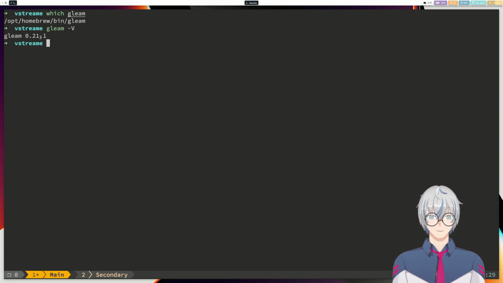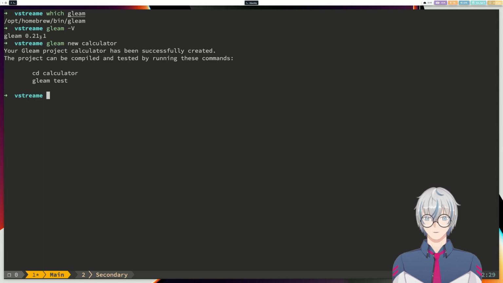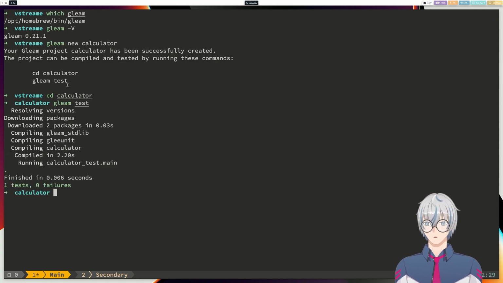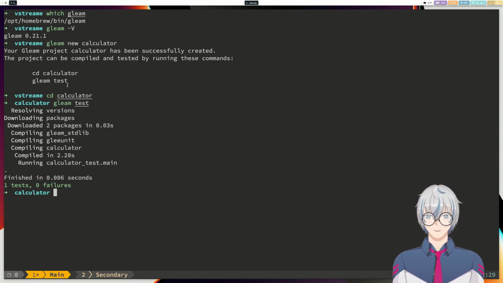So let's say we want to start a new Gleam project. That would be gleam new, and we're going to create a calculator. We can see this generated super fast. We'll follow the instructions here and cd in, and now we can immediately run gleam test. This is going to resolve all the required versions, download any packages that are required, compile everything, and then finally run the tests. You can see it did all of that way faster than I was able to explain it. It took about 2 seconds to do everything.